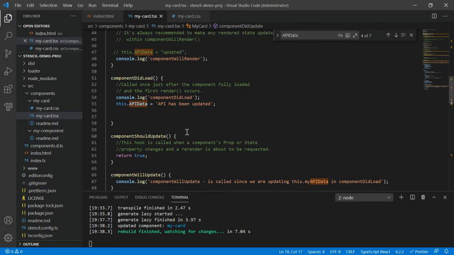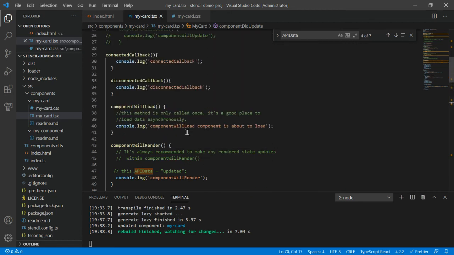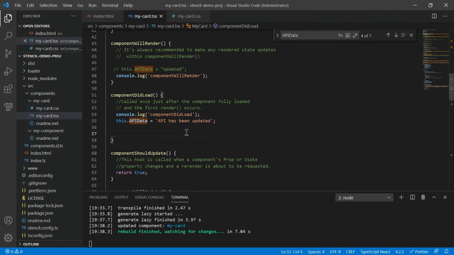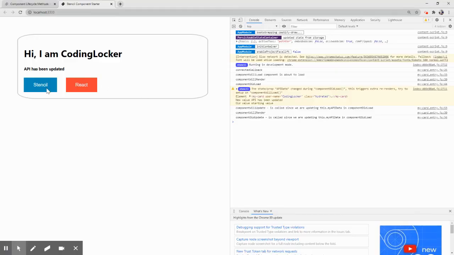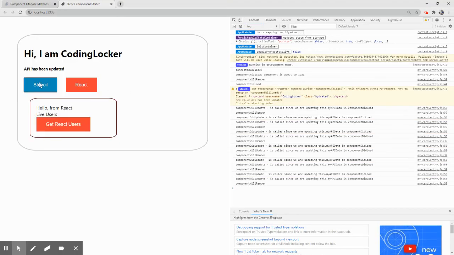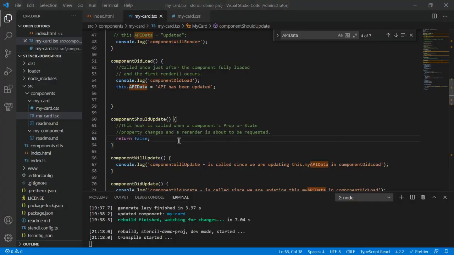There is one more lifecycle method, let me see, yeah, component should update. By default it is set to true. So what if I set it to false? Right now it is true. So if I just go back, see, this was the functionality, now this is false.